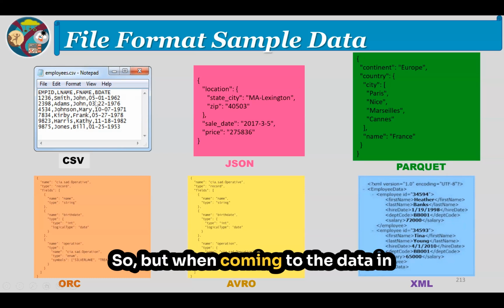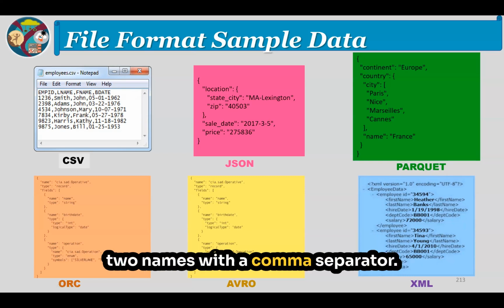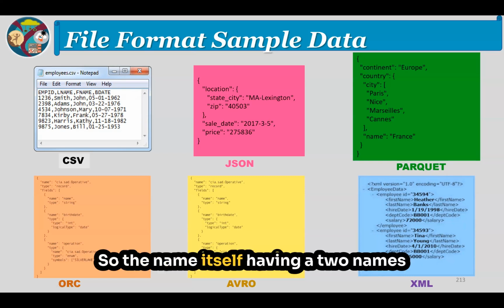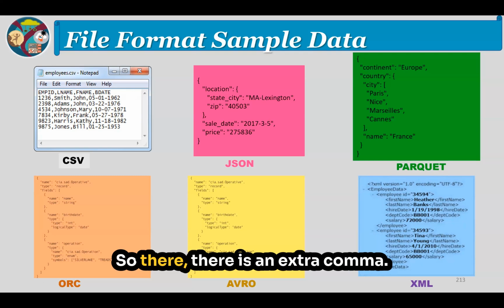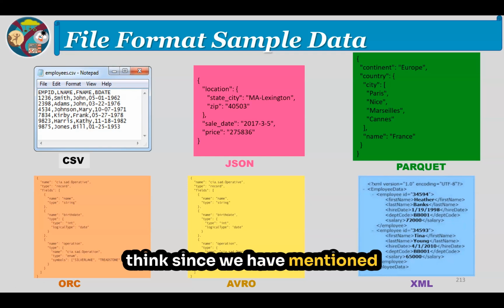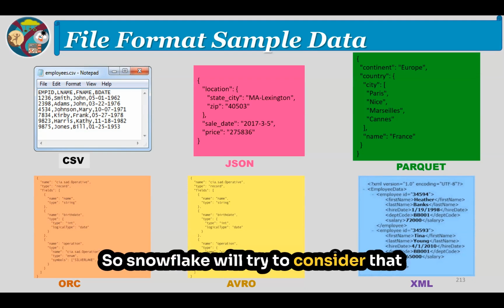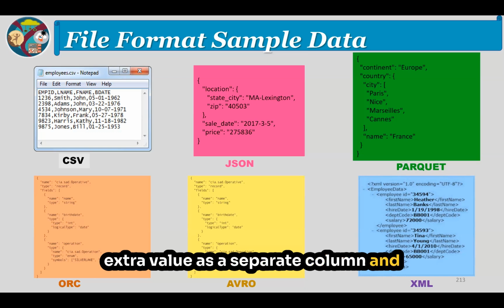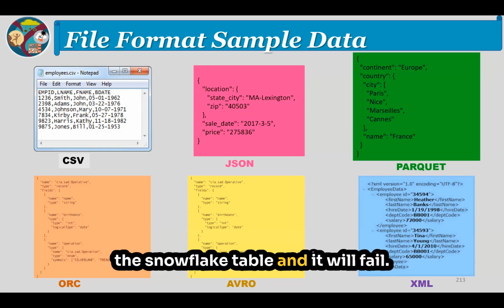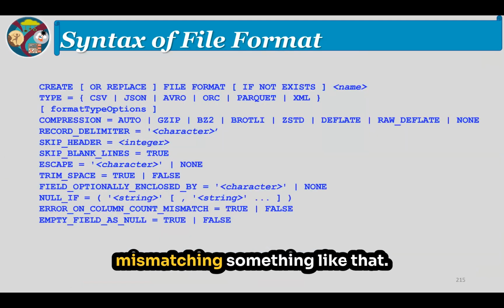But when coming to the data, in one of the last names, there are 2 names with a comma separator. Mistakenly, 2 names came, so there is an extra comma. Now what will Snowflake think? Since you have mentioned comma as the separator, it will try to consider that extra value as a separate column, and it will look for a 5th column in the Snowflake table and fail. It will throw an error about an incorrect number of columns or a mismatch, something like that.